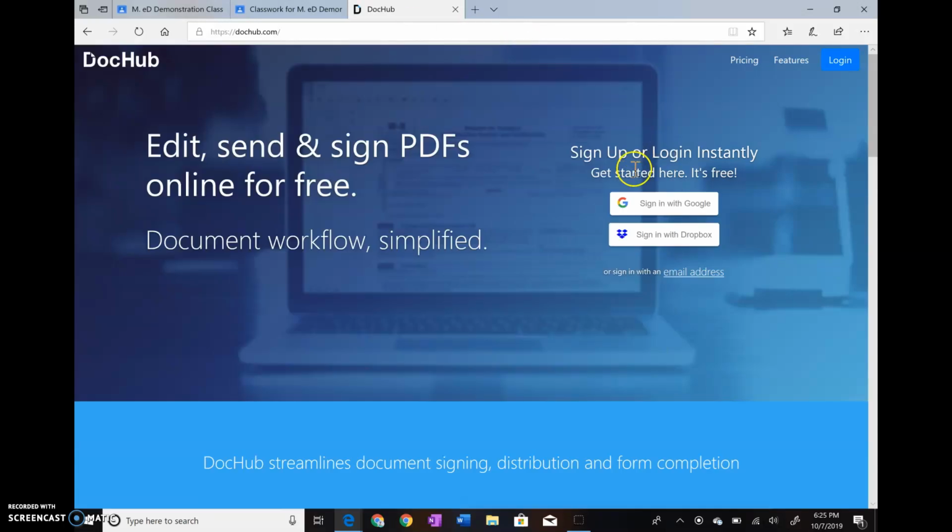When you navigate to DocHub.com, like seen here, you can sign in with Google. I'm not going to do that because I'm already signed up, but all you're going to do is click sign in with Google and then OK all the permissions. This is an approved add-on to Google Chrome. So for right now, I'm just going to close out of this tab to show you what we really need to be working on.